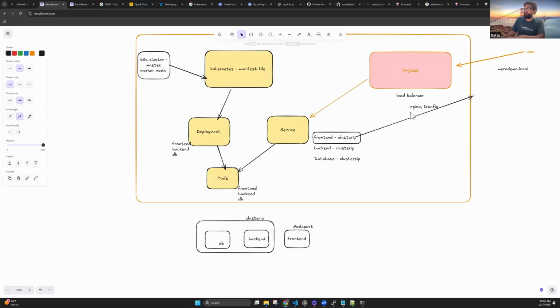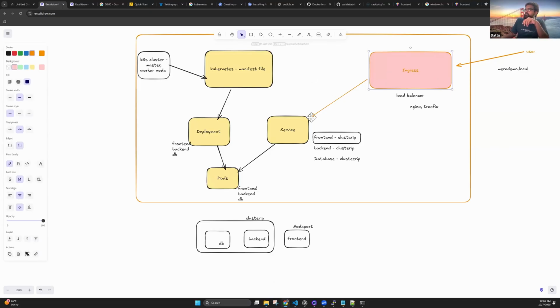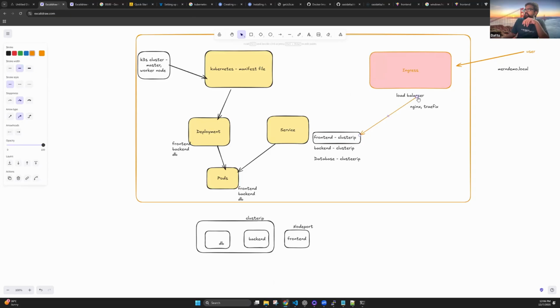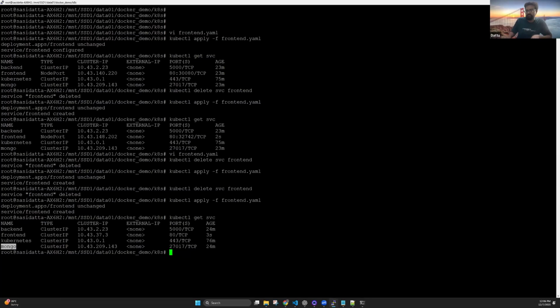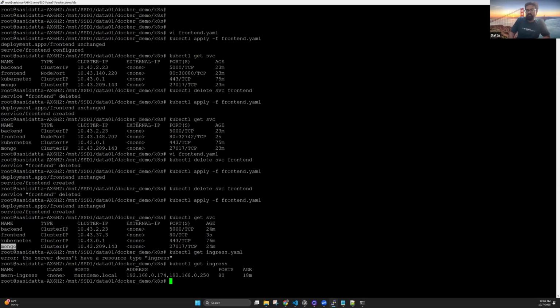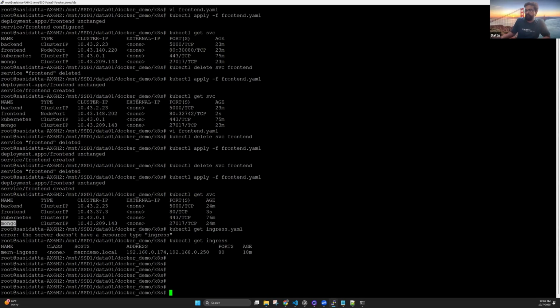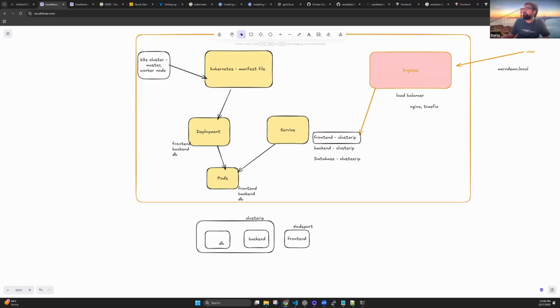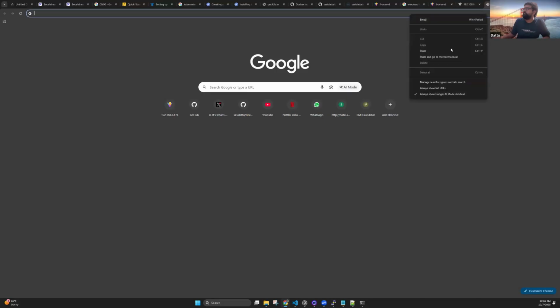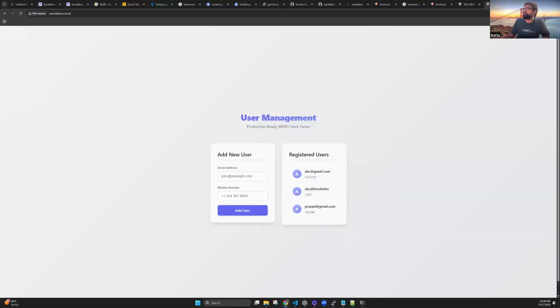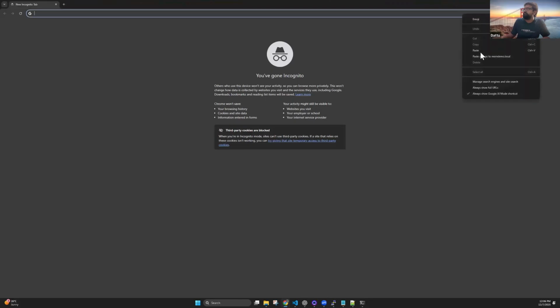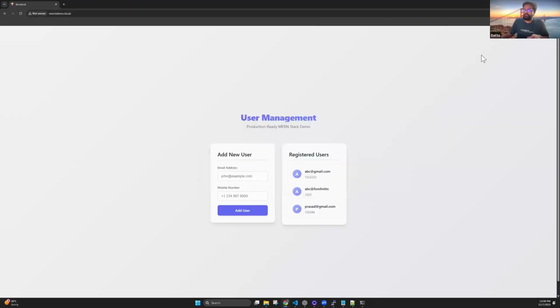But ingress, as you are aware, is already trying to connect to front end, right? So let's check the ingress status. kubectl get ingress. So it's still ingress, it's still active. Okay, let's try to hit it. Yeah, it's working.